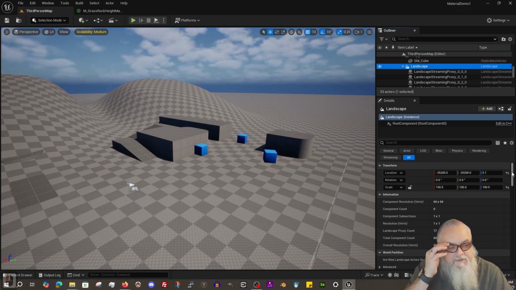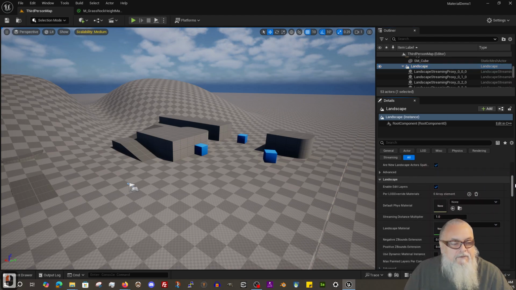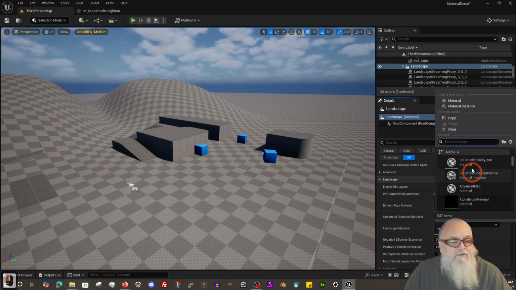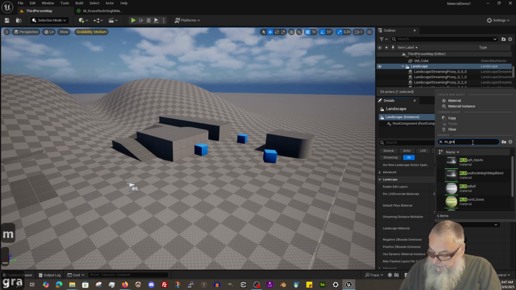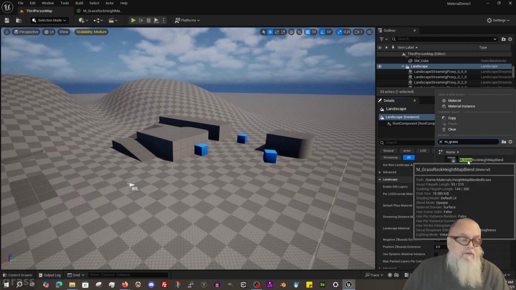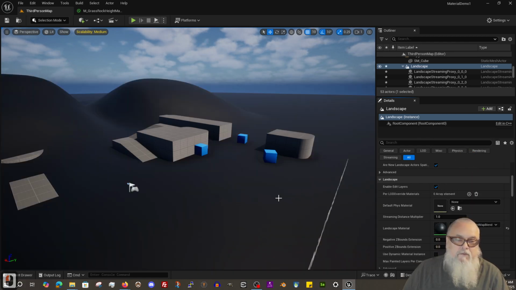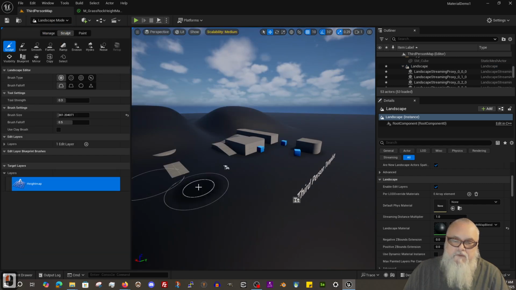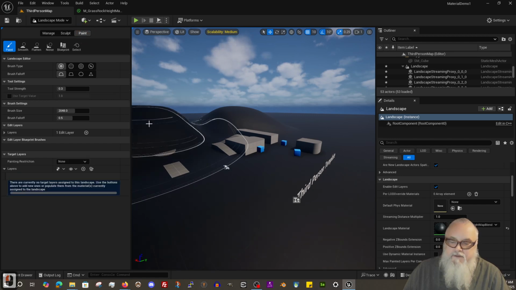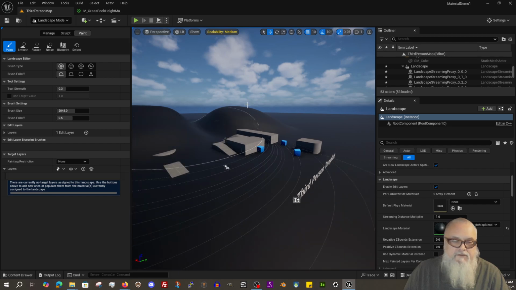And with the whole landscape selected, we can scroll down in details, and we can set the material to our newly created m_grass. We can search through here and find this one. And when we hit it, it's going to turn it to this lovely black shade. So we still have a little bit of setup to do in landscape mode. So we're going to go back into landscape mode. We want to be in the paint tab here. So I've got the paint tab selected, and we actually need to start creating this.